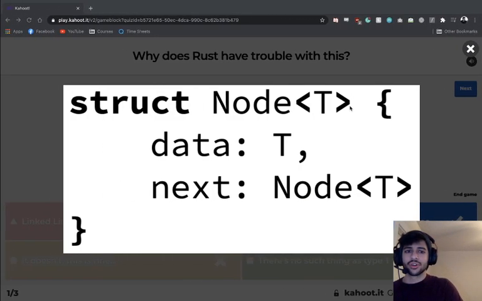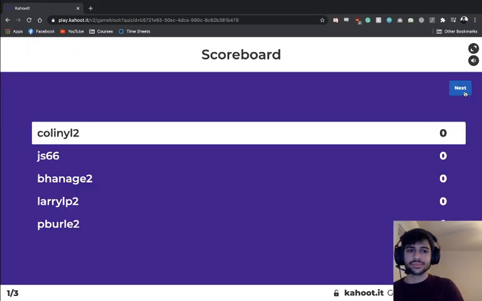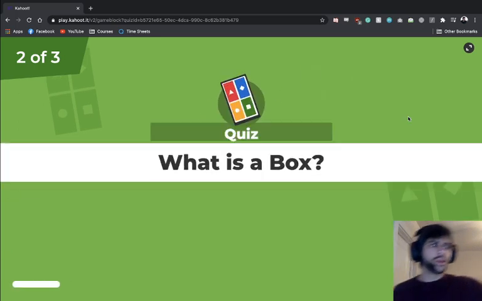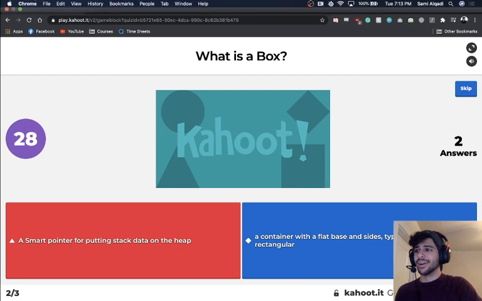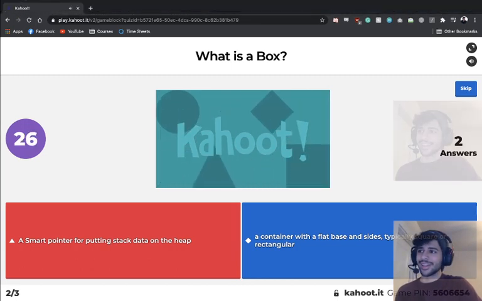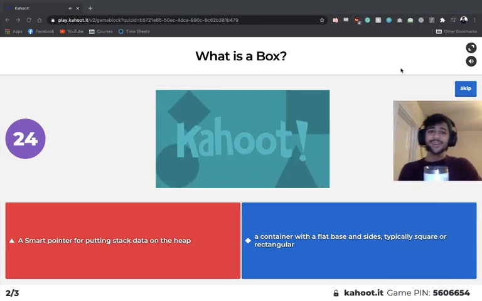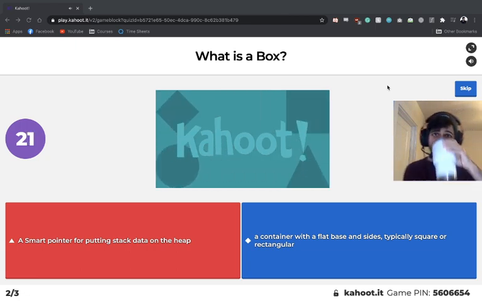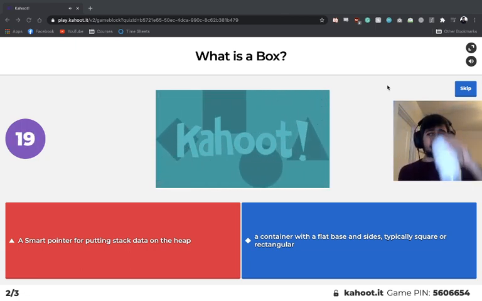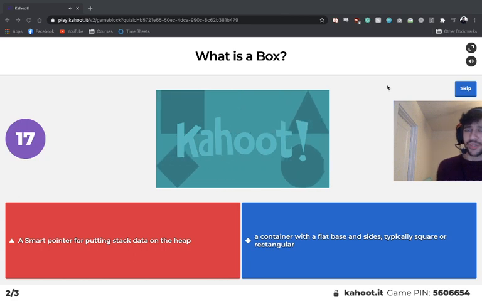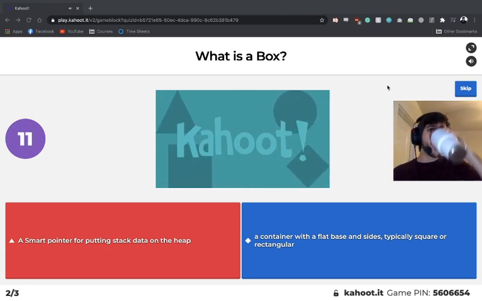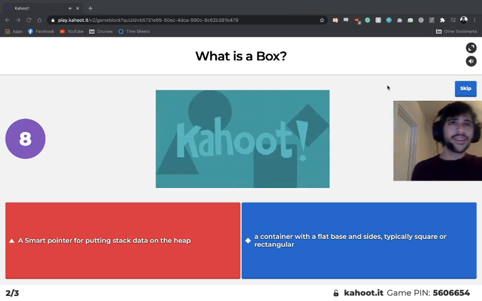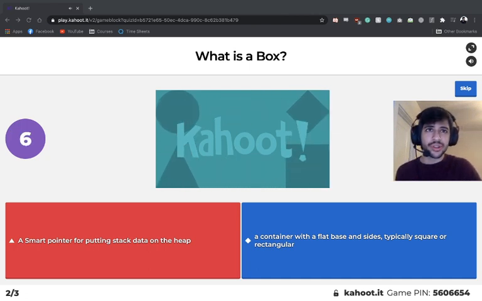So, quick Kahoot question. What is a box? I'm blocking the answer on this one, but I would hope that you don't even need to see it. So is a box a smart pointer, or is it a container with a flat base and sides, typically square or rectangular? Very much asking the hard-hitting questions here.